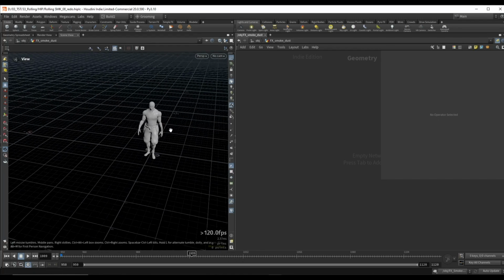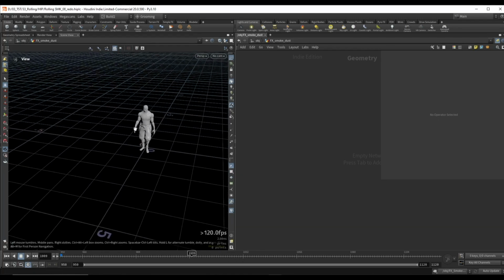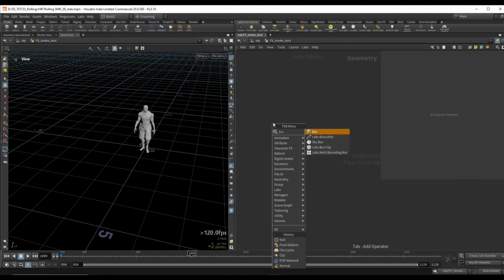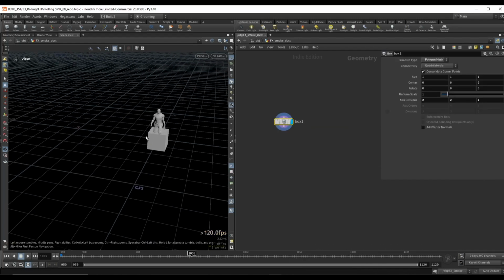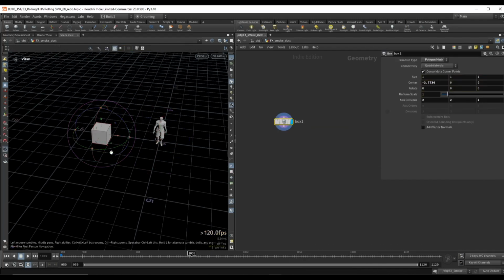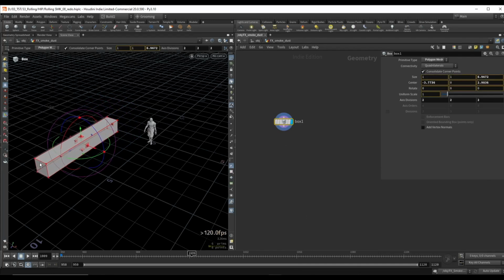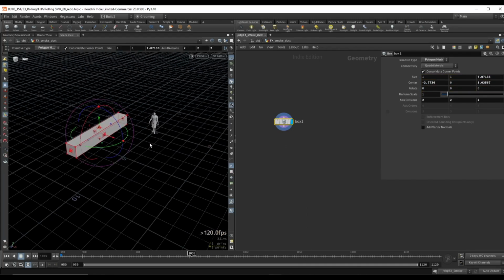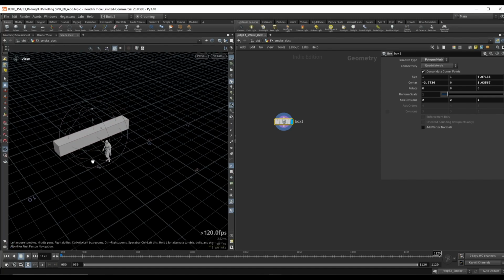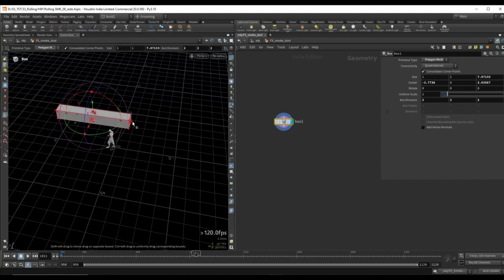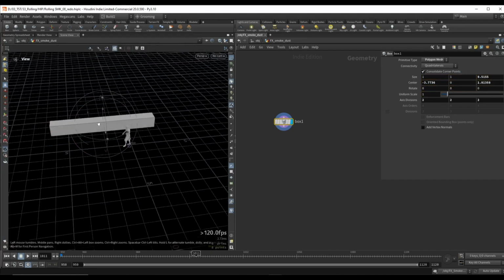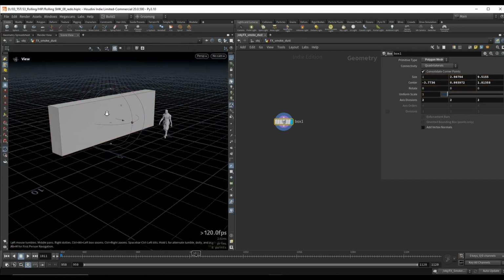And we can start by creating the source. So let's just simply drop a box from here. I'll press enter so we have the gizmo controls, and I'll just scale this up and try to match roughly the walking distance that the guy travels here. So maybe something like this will be fine. We also want to have some room here in the back as well. And of course we need to raise this up a bit.